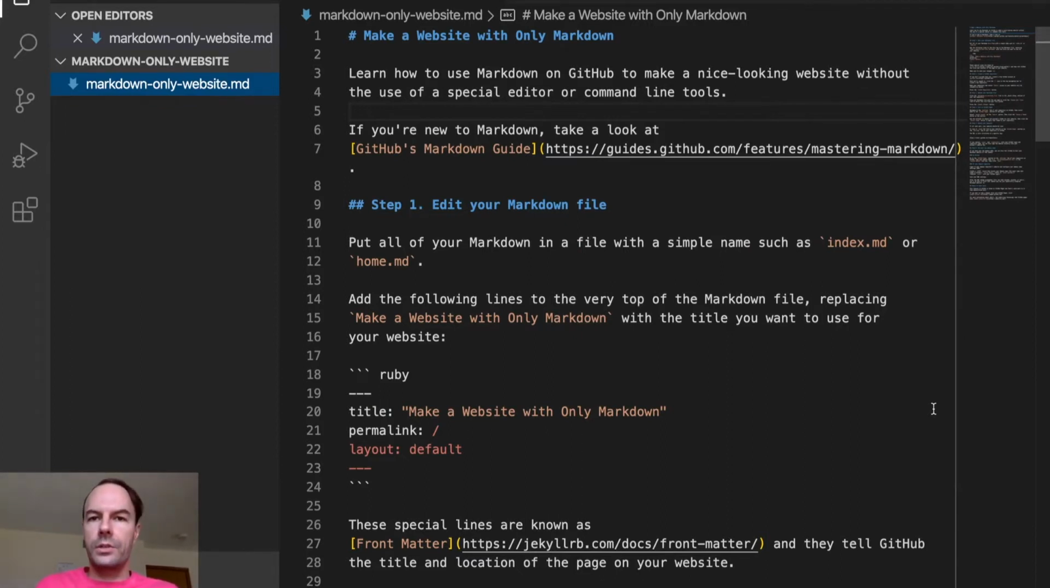Today I'm going to explain a pretty simple way to create a website that's pretty nice looking and informational. And all it requires is a little bit of knowledge about Markdown. If you're unfamiliar with Markdown, I recommend checking out GitHub's Markdown guide, and I'll provide a link with that in the website that I'm providing with this little tutorial.